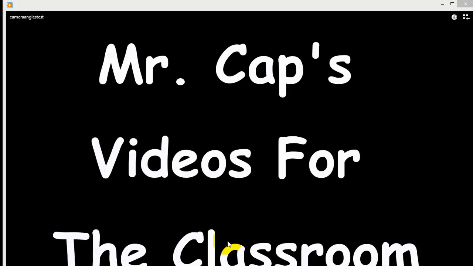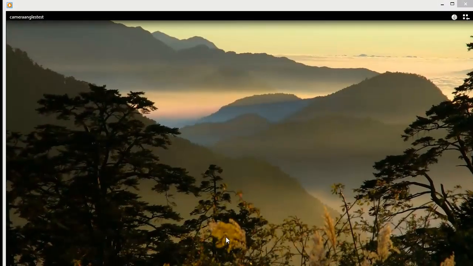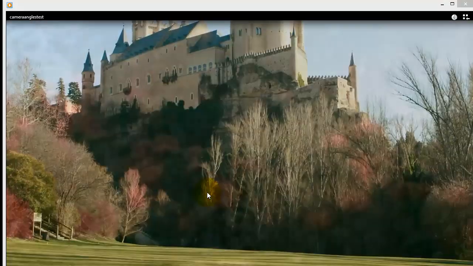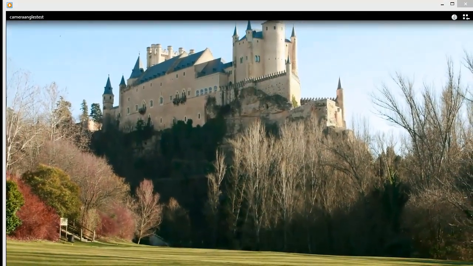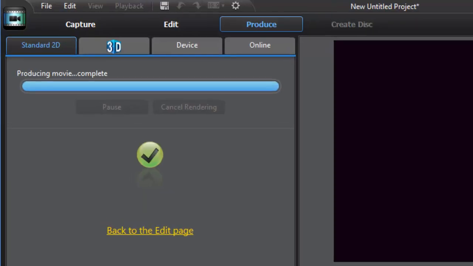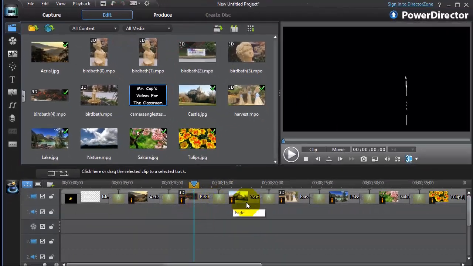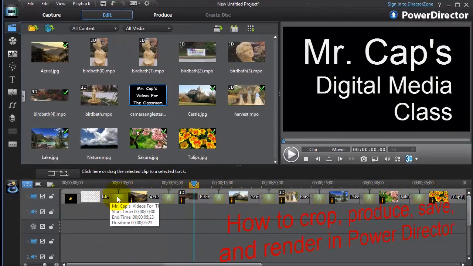Take a look and make sure that this is the video that you have completed, and that everything looks right, and that the camera angles that you have are all transitioning the way you wanted them to, and it's working, and then you've completed your project. If you see any mistakes, just go back to your PowerDirector, go back into Edit right here, and fix any mistakes that you have once you've finished rendering it.